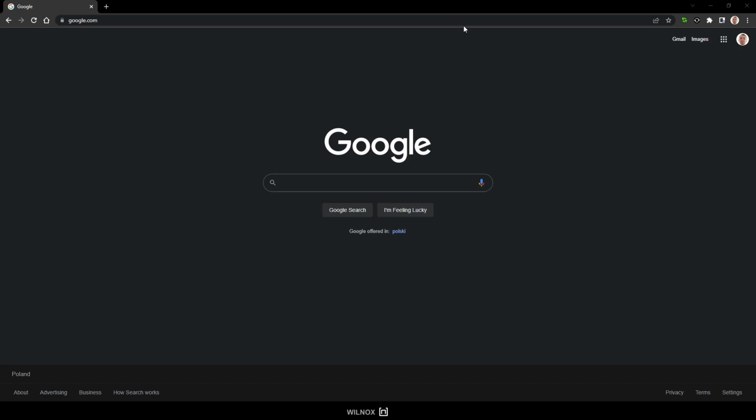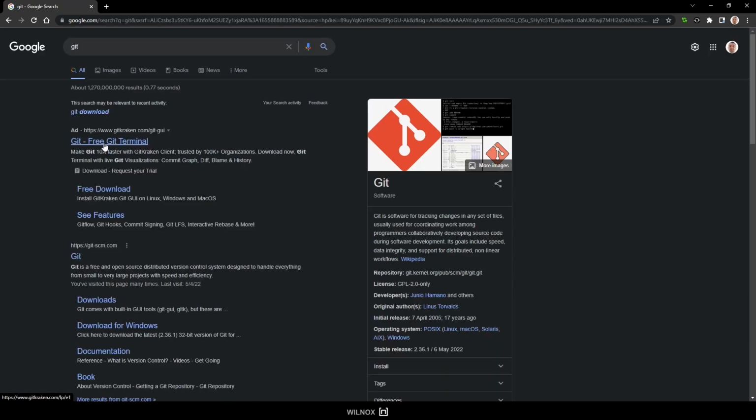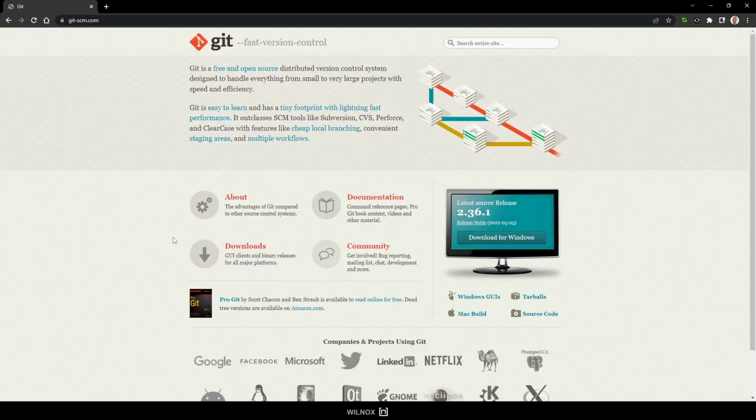So first of all, we need to install Git on our machine. So let's go to Google and type Git. Press enter, and here we will open the gitscm.com link. Here we can download it. It depends what operating system you've got. I work on Windows, so I will download the latest version for Windows.